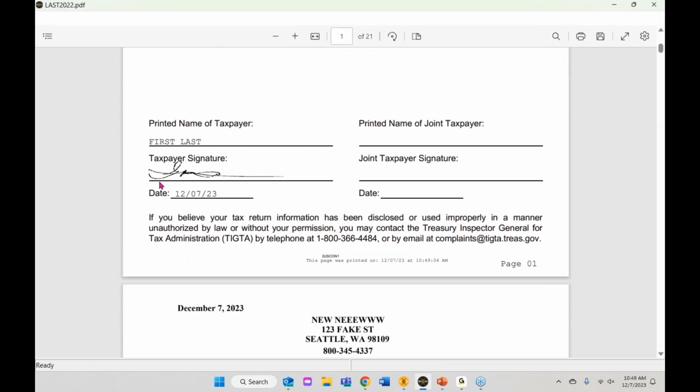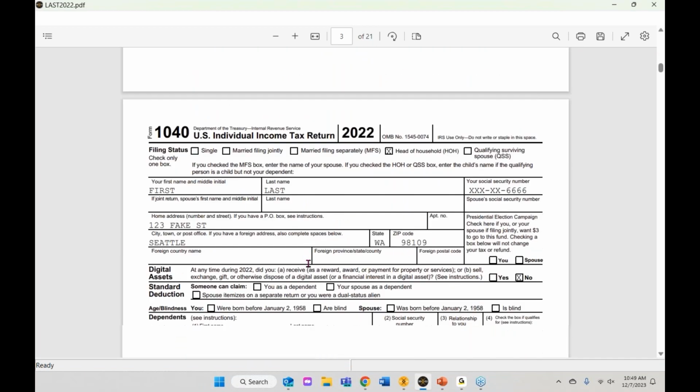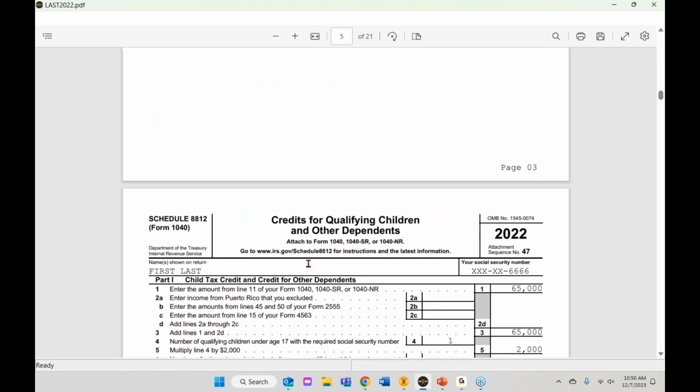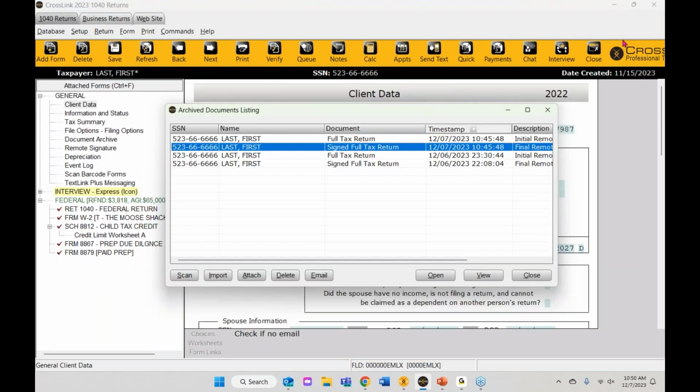we'll see that there's that signature that I did as the taxpayer. Everything is here. If I wanted to print this out, I could, but I have this electronic copy stored in the return now. Very quick and easy to capture that signature using that remote sign. And keep in mind that you could also email from here as well.